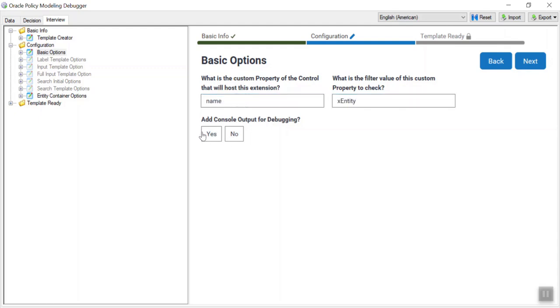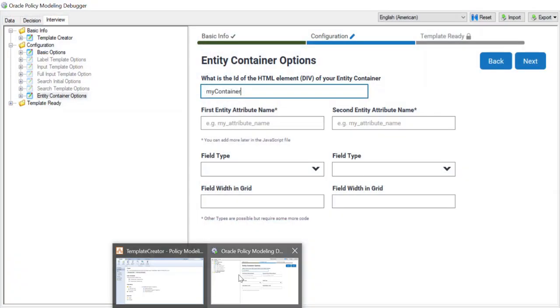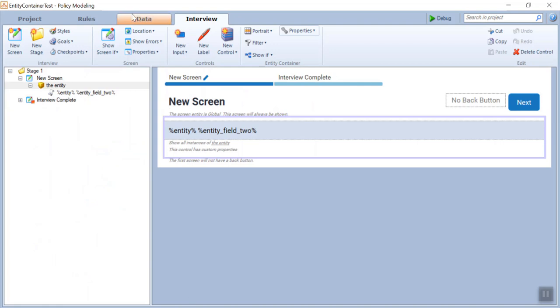I like logging, so I'm going to say yes and move on. Now these options ask what the HTML element is. This is all going to be written out in HTML, so how can I find it if I look on the page? And then it asks me about my attributes.